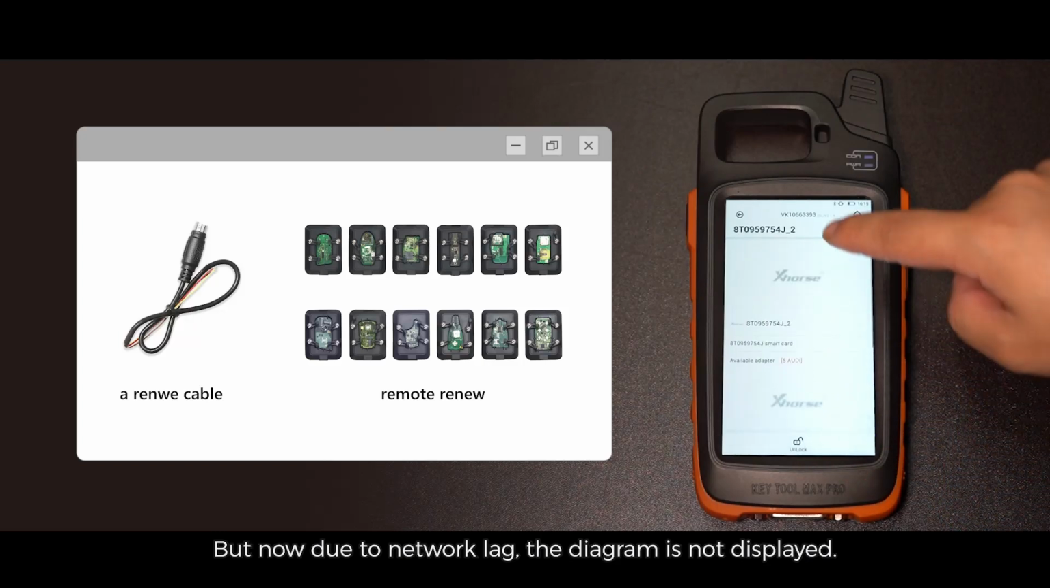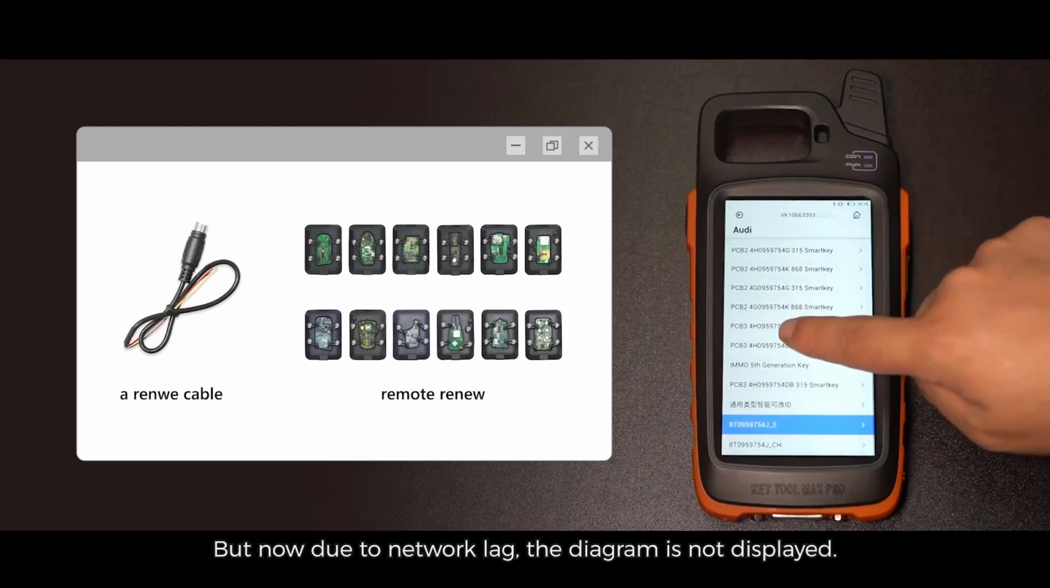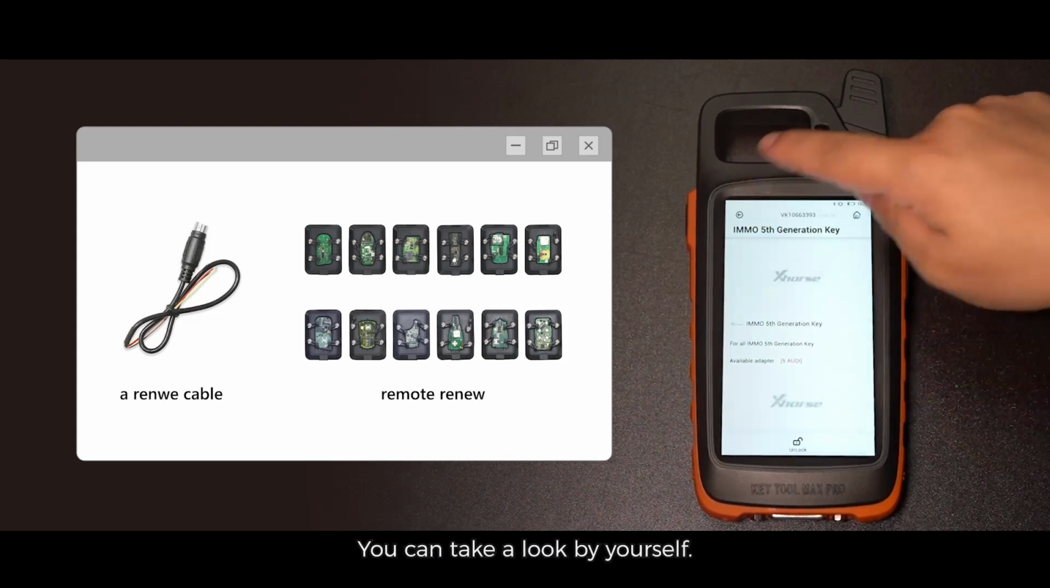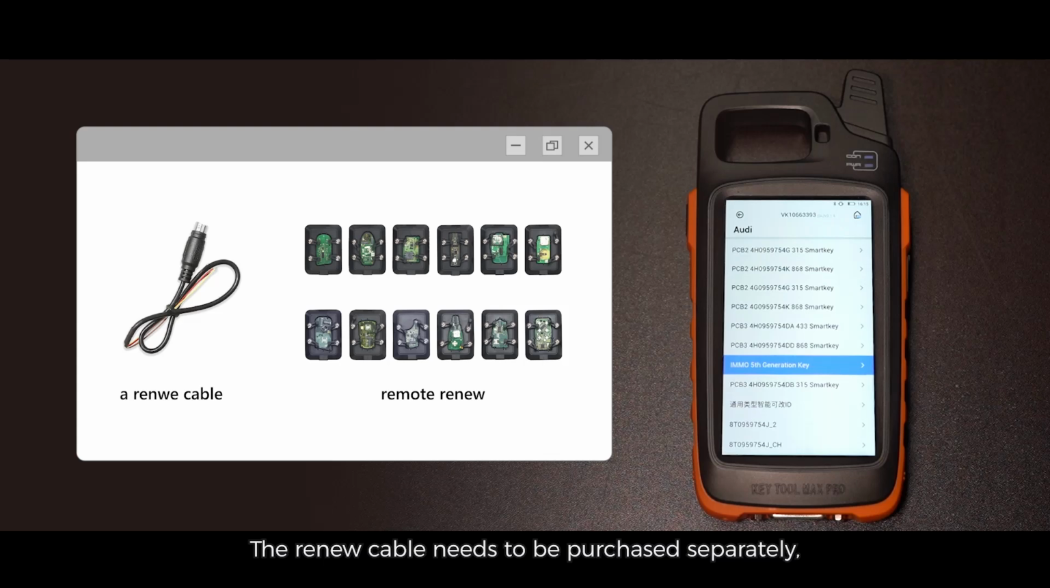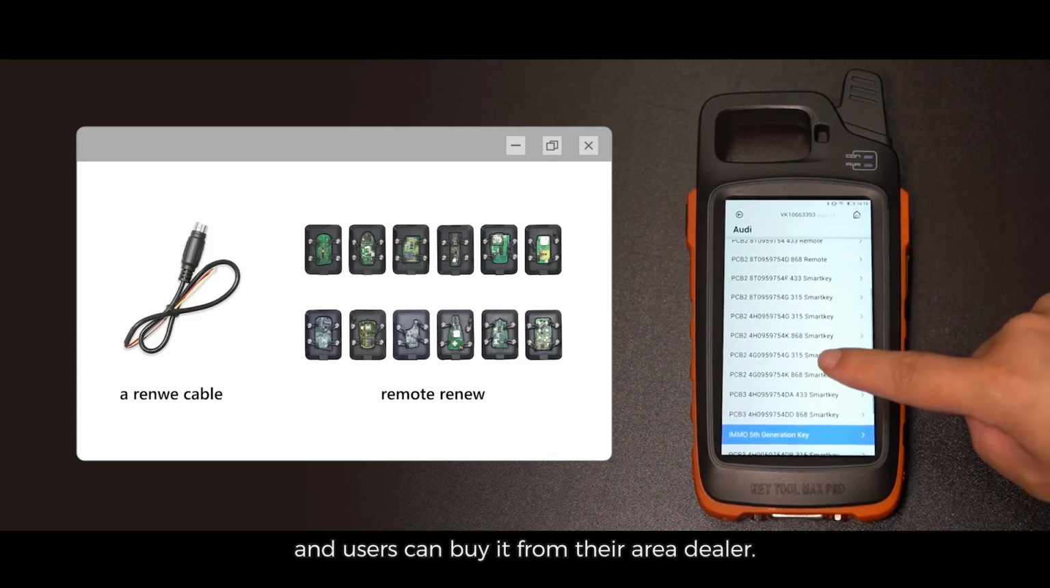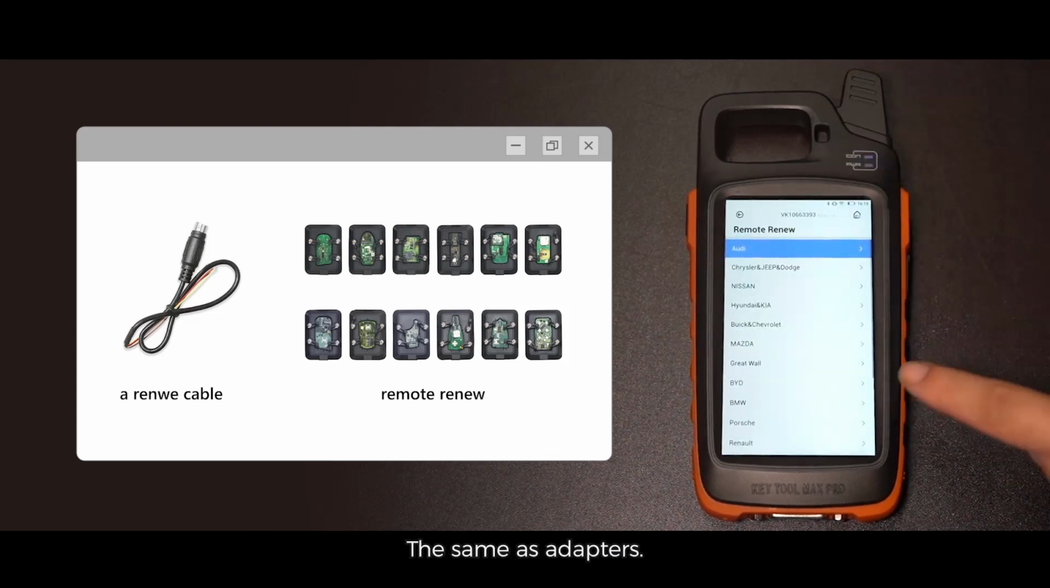But now, due to network lag, the diagram is not displayed. You can take a look by yourself. The renew cable needs to be purchased separately, and users can buy it from their area dealer, the same as adapters.